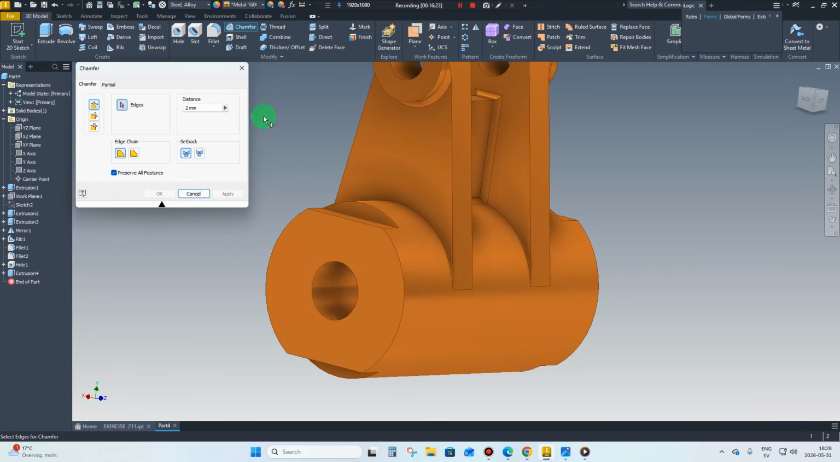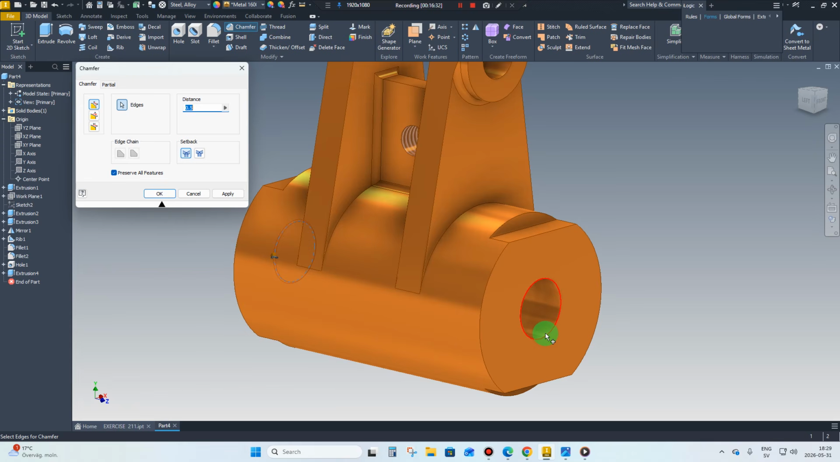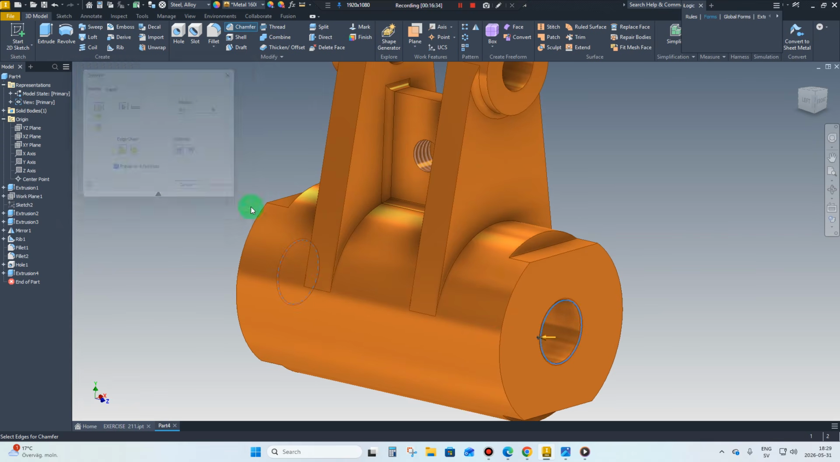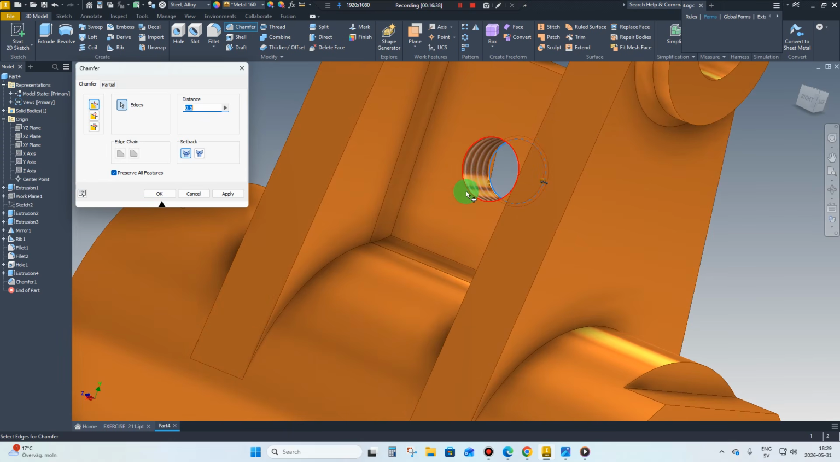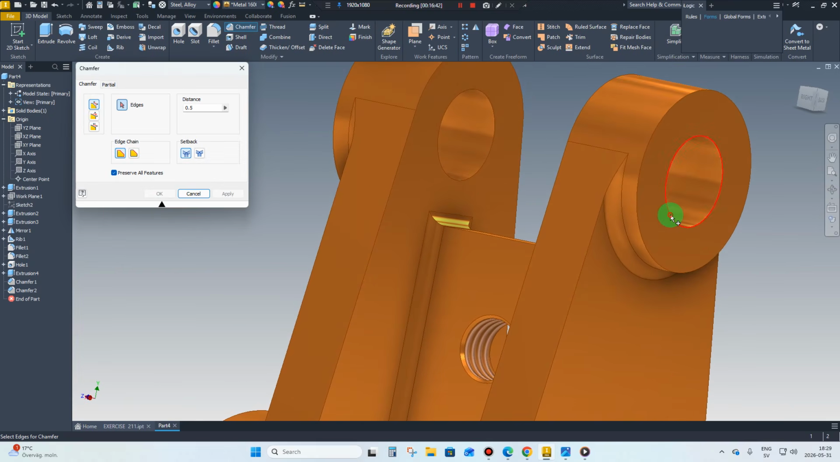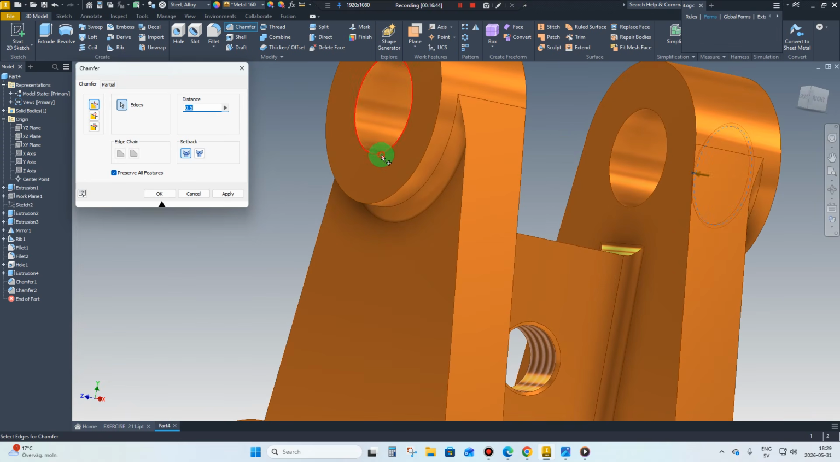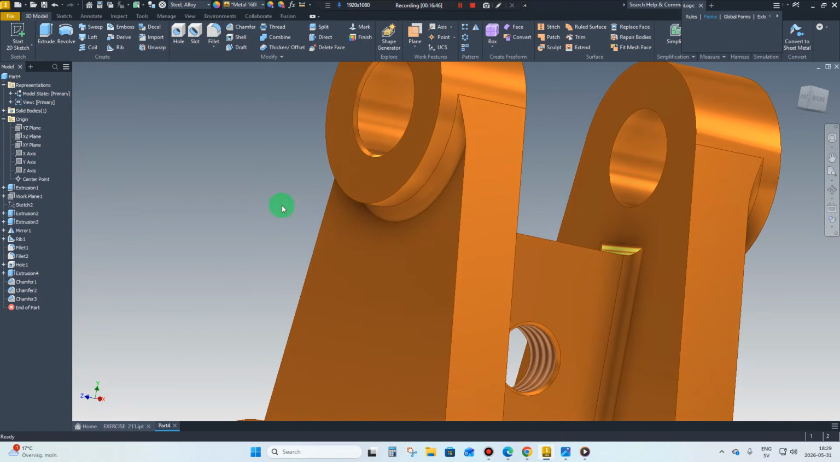Select chamfer, give a dimension of 0.5, 1, 2, apply, 1, 2, apply, 1, 2, say OK.